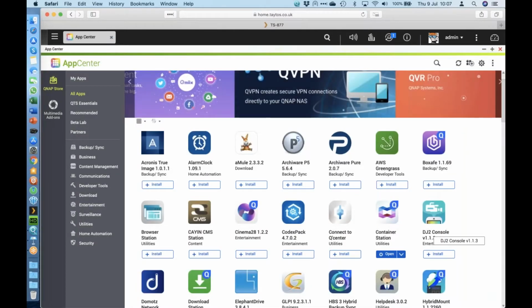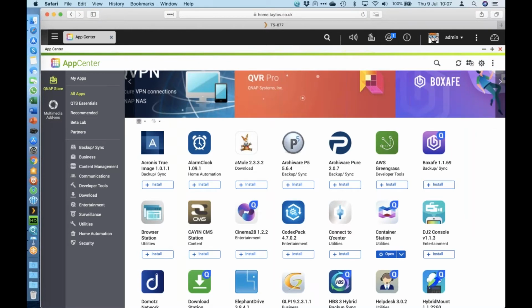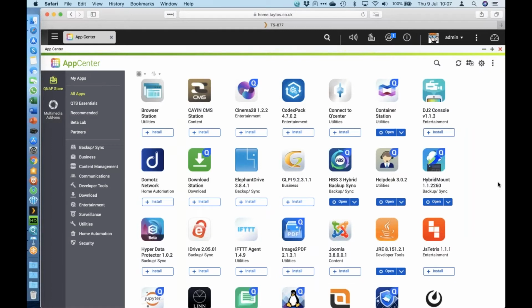With some of the applications within here, you can choose where they are installed, for example. So some different apps that you may have, you can choose which volume they're running on.